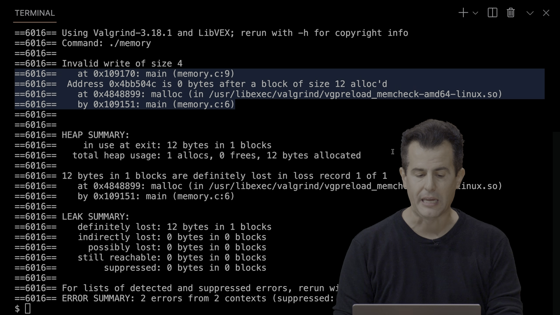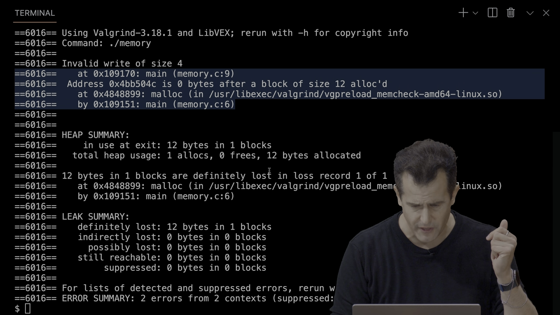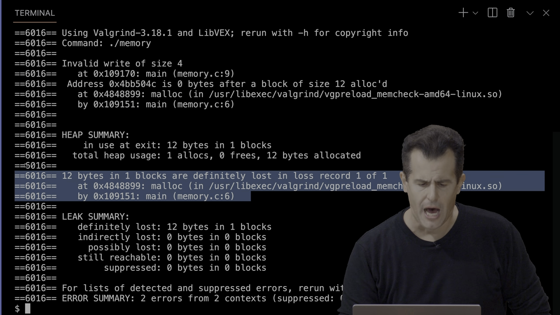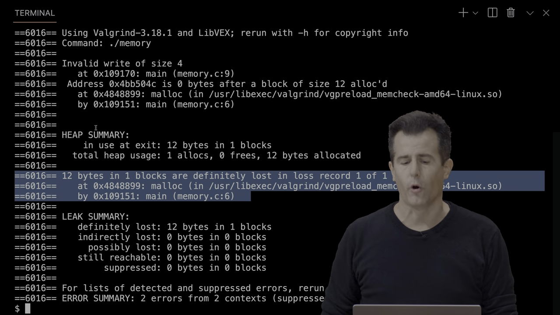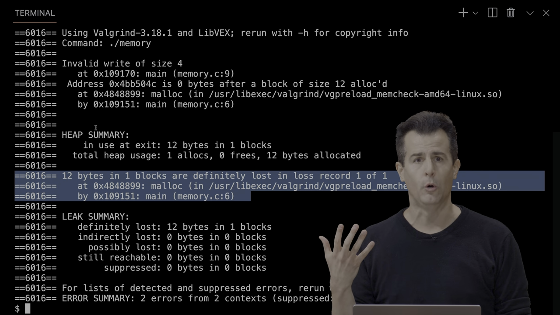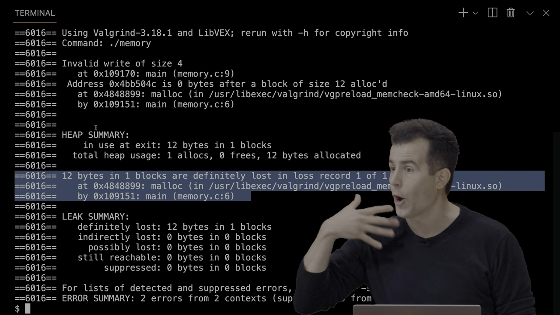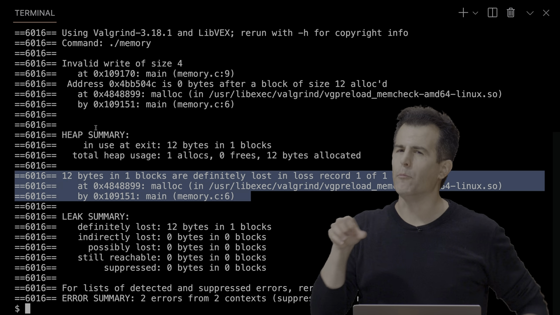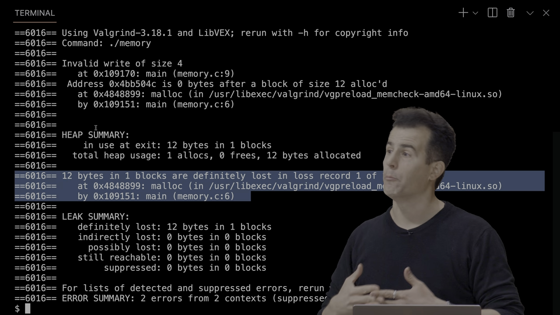And let me look at the cryptic output again. Heap summary, some stuff there. OK, this does not sound good down here. 12 bytes in 1 blocks are definitely lost in loss record 1 of 1. Very arcane output too, but clearly related to line 6 again, our allocation of memory. Now here too, it's not obvious what the solution is, but memory is lost, AKA this is a memory leak.